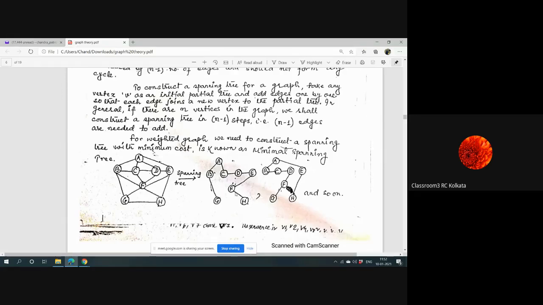This graph also contains all the vertices, but not all the edges. Now you count the vertices: 1, 2, 3, 4, 5, 6, 7, 8. So there would be how many edges? If there are 8 vertices, there will be 7 edges. Count the edges: 1, 2, 3, 4, 5, 6, 7. For this graph also there are 8 nodes and the edges will be 7.